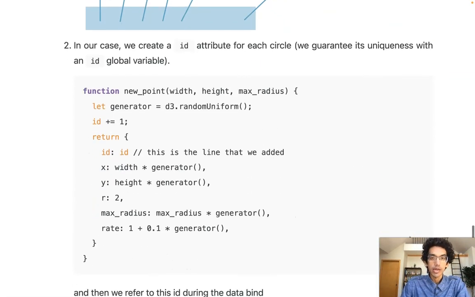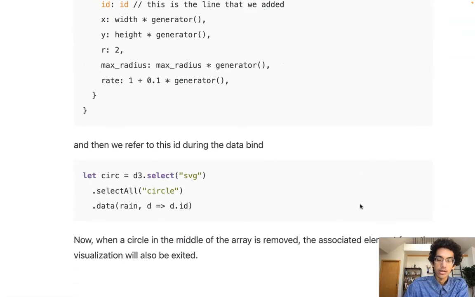To do that, we need to create some sort of attribute in our objects that's going to be used as an ID. Here, anytime I generate a new point, I'm taking some global ID variable, incrementing that ID variable, and storing that unique ID for each circle. Now, when you have this array of objects, you can look at the object properties and use that to define an ID function. That is always the second argument for data. If you don't include the second argument for the data bind, it's just going to assume the indices are enough. But if the indices are not enough, you can always provide a second argument, which is this ID.